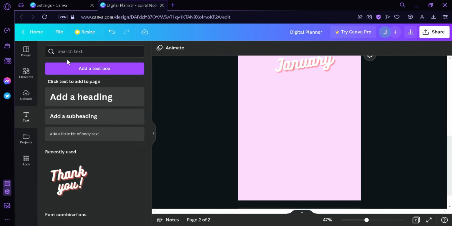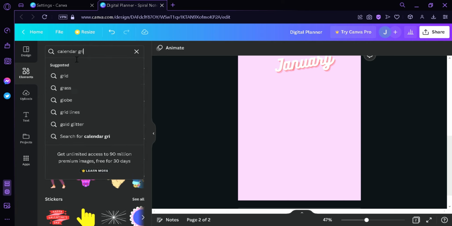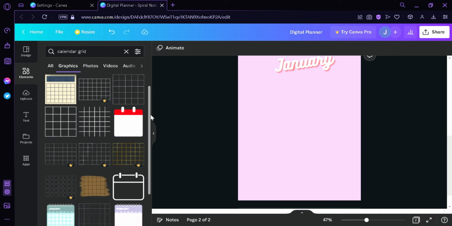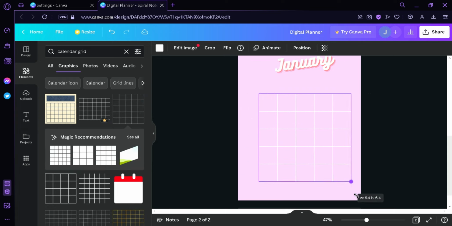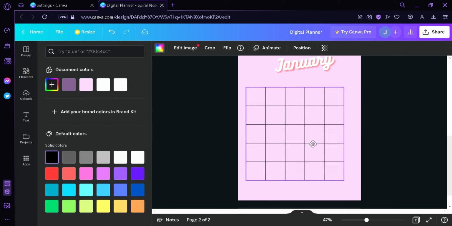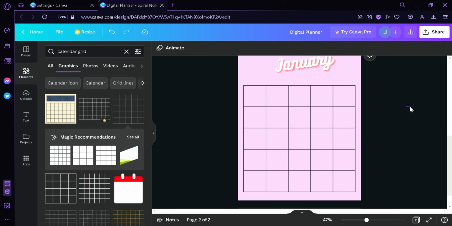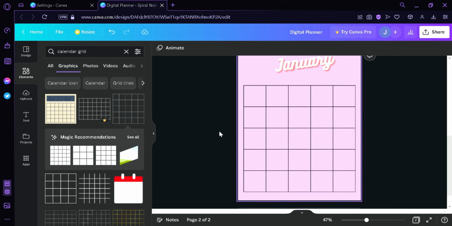And we could simply search in the elements for a grid, calendar grid, just like that. And then we could see all, then we could choose any of these options. I'm going to choose this option over here. We could simply make it bigger. I'm going to make the color black, just like that. And since we have only 5 boxes over here, this doesn't include our weekend schedule. So we're going to settle for the weekday schedule for now.